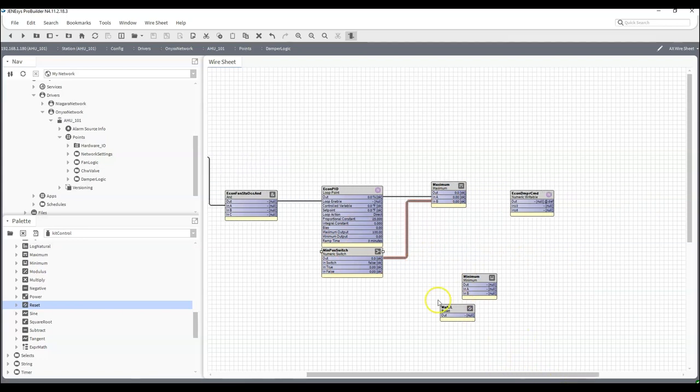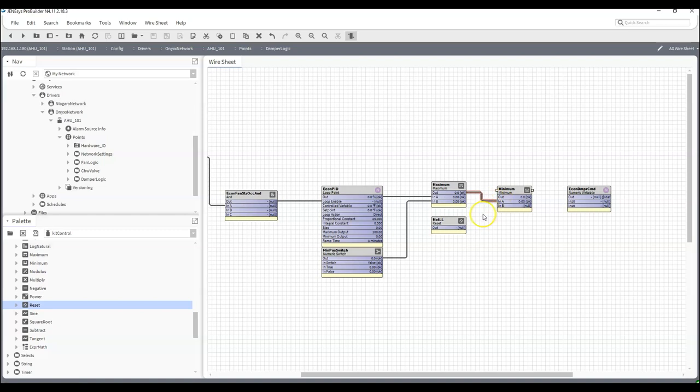Then I'm going to take my mixed air low limit that I have created here, and I'm going to use that to limit my damper position. So I'm going to drag from the out of the max block into NA and the out of the reset. And then I'm going to drag the out of the minimum into input 16 of my econ damper.